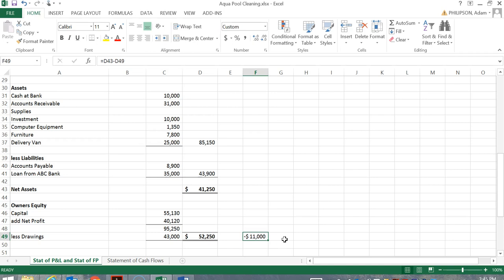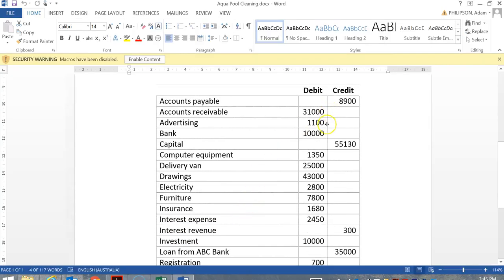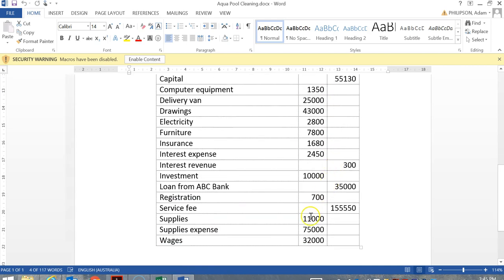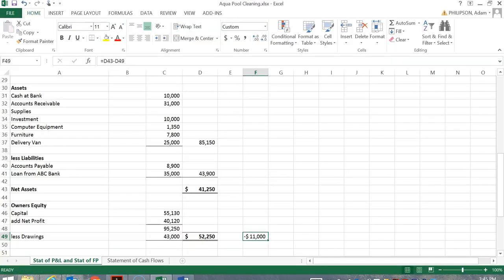So then we can go down through our trial balance list of information to see whether there's an amount for $11,000. So we can scan down through here, go, oh yep, supplies is $11,000. Let's see if that works. Supplies should be an asset. Let's go and put that back into our assets. And it balances.